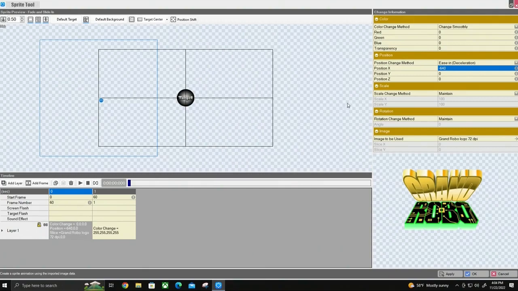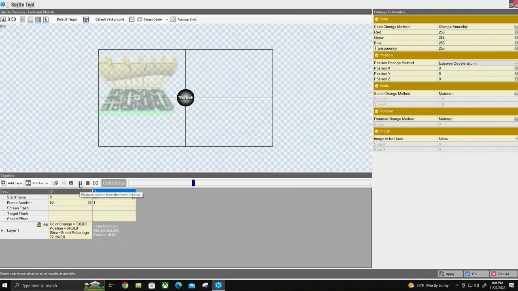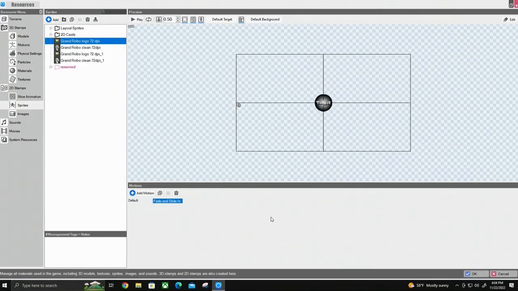Now, as you can guess, that's where that's going to be. We're going to come to our next frame, and we have to return it back to where it was. So we go to maintain, ease in, and that's it. It's all done. Our ranges are back to zero. Our target's back to the center. Now, if we play this animation, there it goes. It goes right back to center. That looks great. So we're going to apply that. Hit OK. Then we can hit OK again.